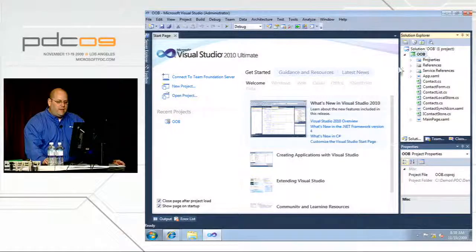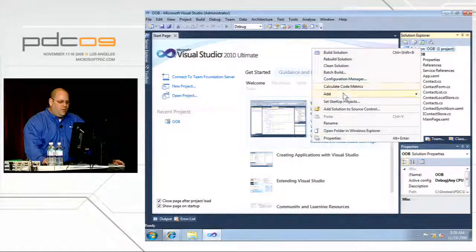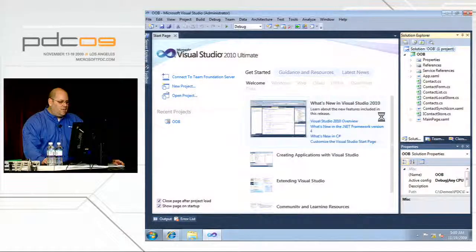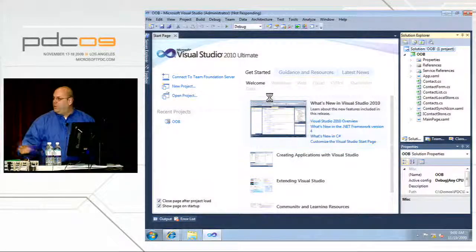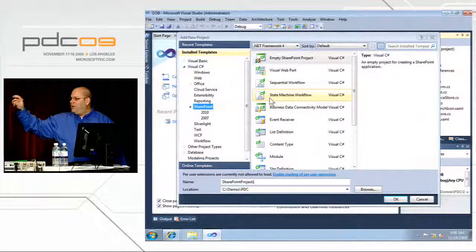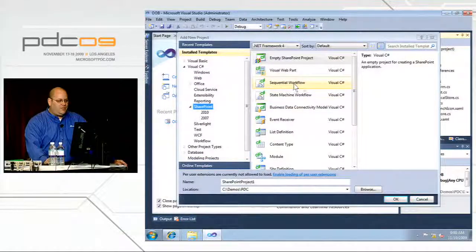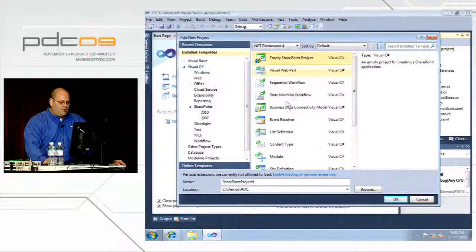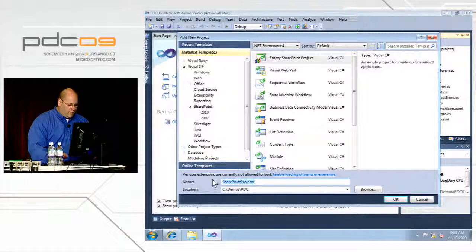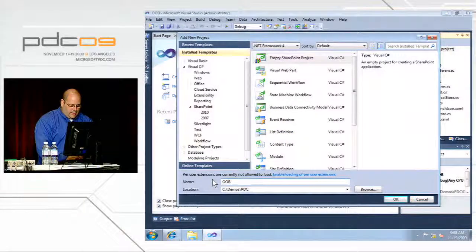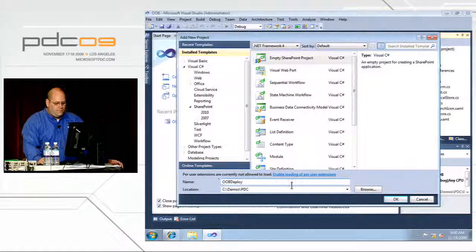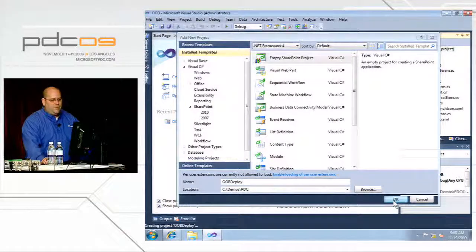The way you do that is, this is just a standard Silverlight project, and I want to add a new project to this mix, which is a SharePoint project. The SharePoint project is going to do what we saw on that slide, which is package up our SharePoint application and deploy it. So we'll just create an empty SharePoint application, call it out-of-the-box deploy. And then we'll say OK.